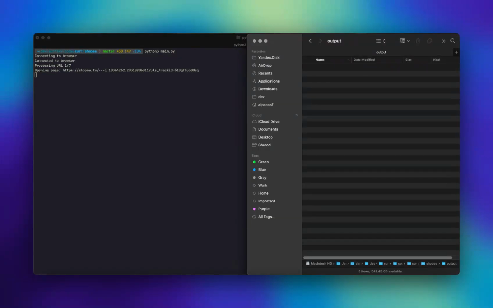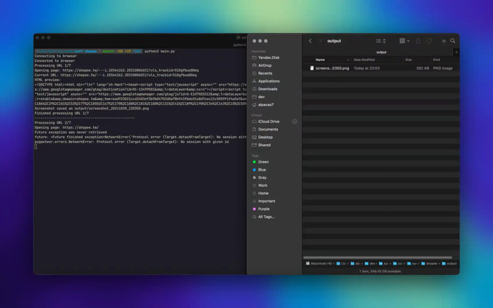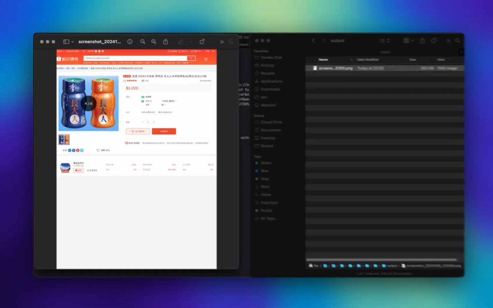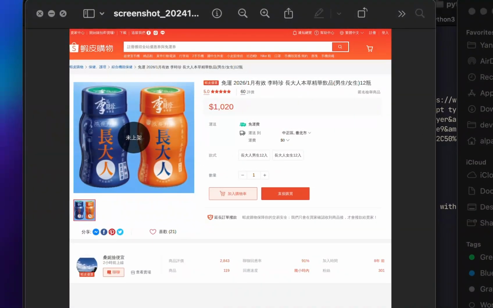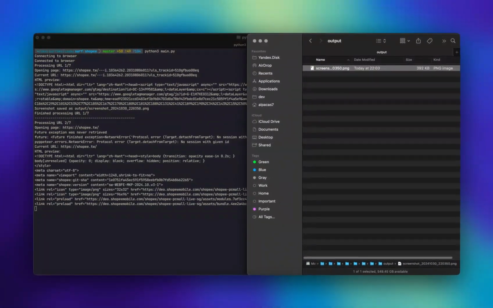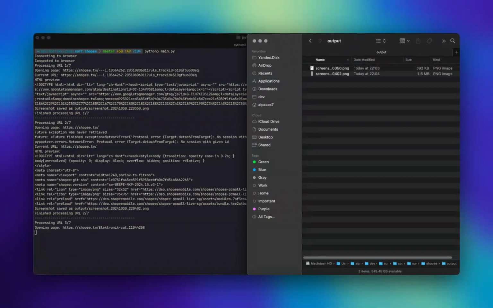Let's run a script that opens pages in sequence, shows some HTML, and takes screenshots to confirm content loads correctly. The first link has loaded successfully, and I will show you other screenshots as the pages load.